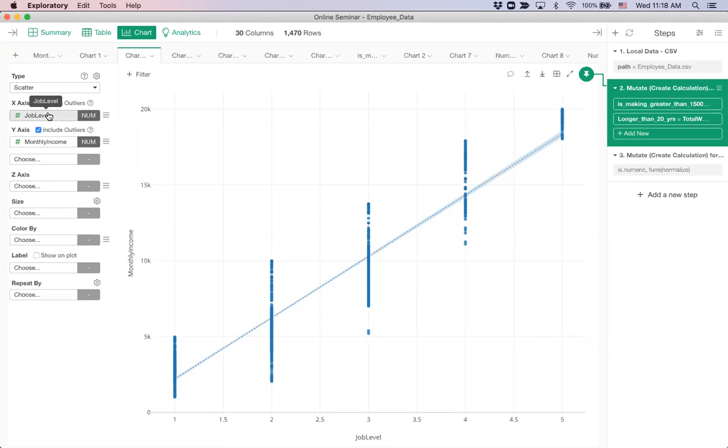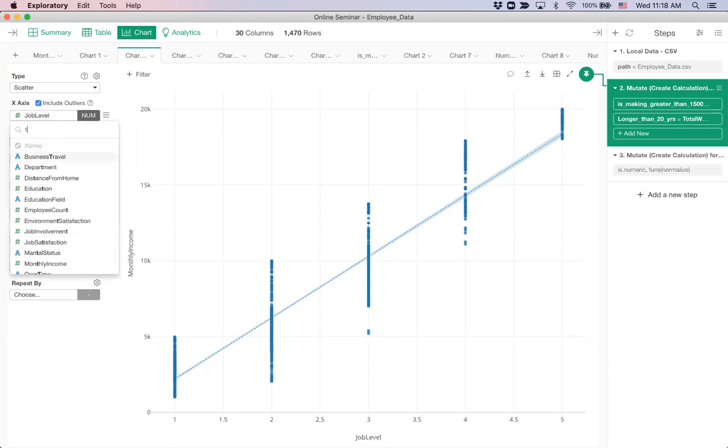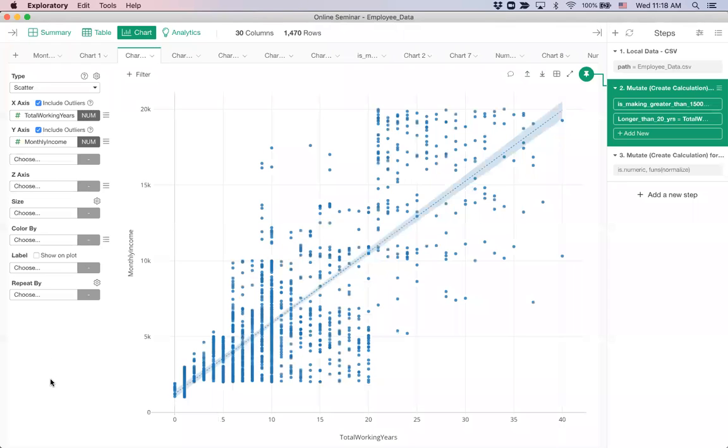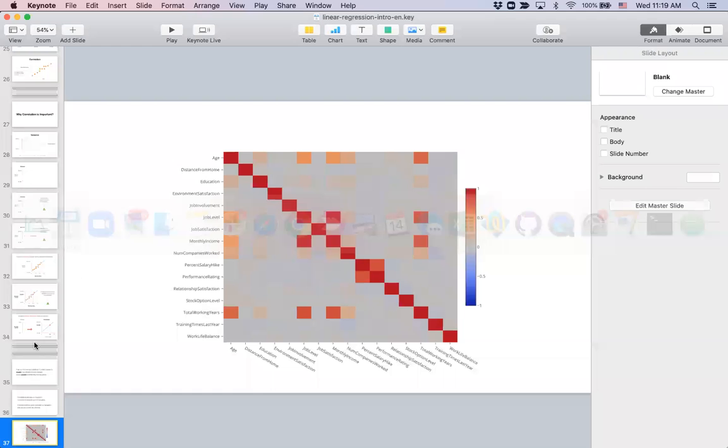Now another one is called total working years, so let's select that too. Now the x-axis is total working years and the y-axis is monthly income. This is also correlated. Here I see the correlation is 0.77, so less correlated compared to the job level, but still, what it's saying is that when you work longer in this company, you get higher monthly income. So that's really the correlation.